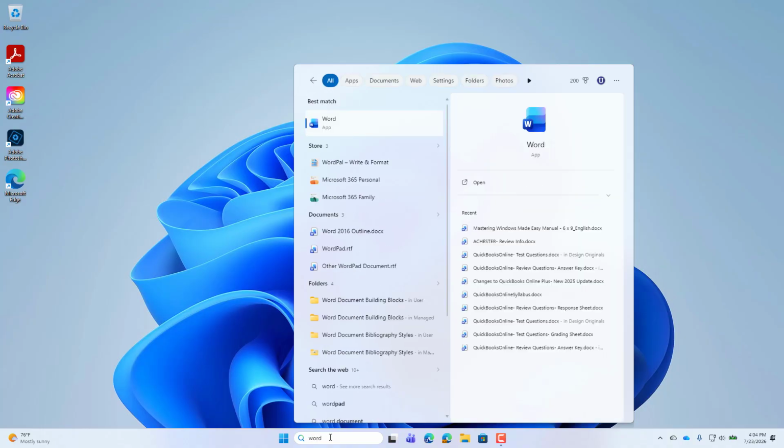As you type, the search interface changes to display categorized results. These categories appear across the top of the results area and may include options such as All, Apps, Documents, Web, Settings, Folders, and Photos. You can click any category to filter the results. The search results appear below these categories.